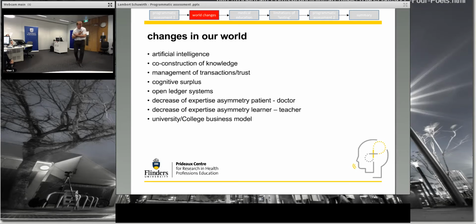And that cognitive surplus creates a lot of information, accessible knowledge and skills and abilities on the internet, which decreases expertise asymmetry, whether it's between the doctor and the patient, where sometimes the patient may know more about their disease now than the doctor, but also between the learner and the teacher. And we're still not good in education at managing that decrease of expertise.